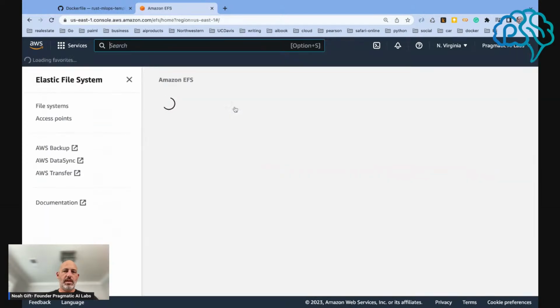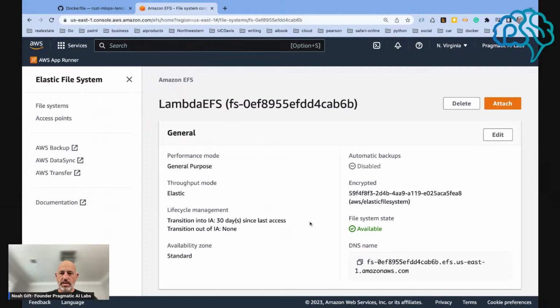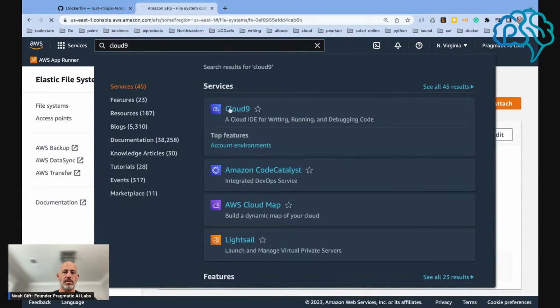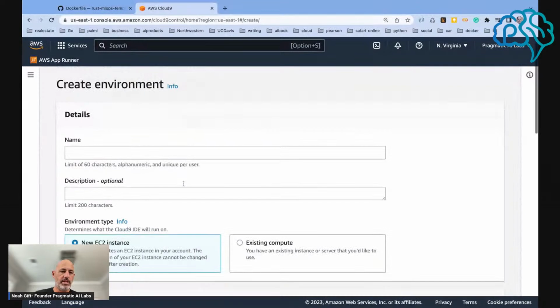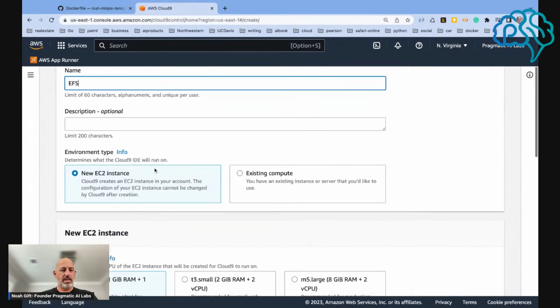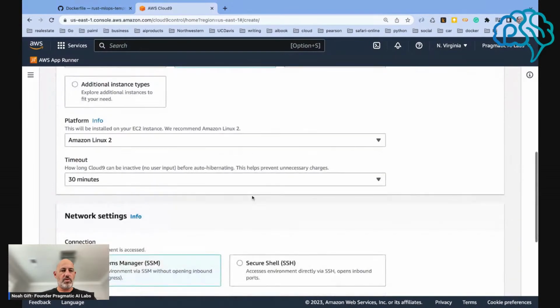Because if I look here, this file system, we see that it's in US East, and so I do want my Cloud9 there as well. So let's try one more time. Let's try Cloud9, and let's stay in Virginia, and we can just say, for example, EFS one more time, and we can try. How about a small? Will a small work?